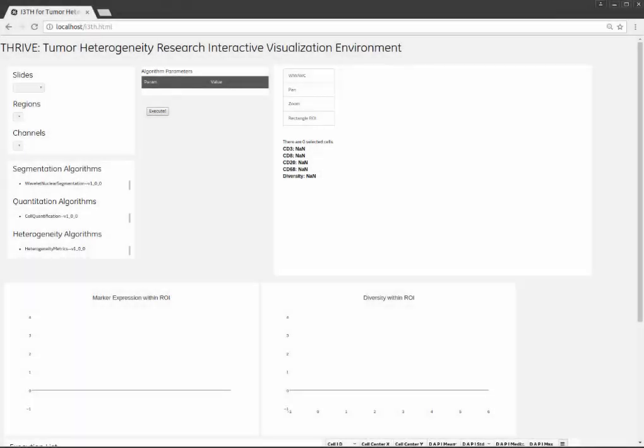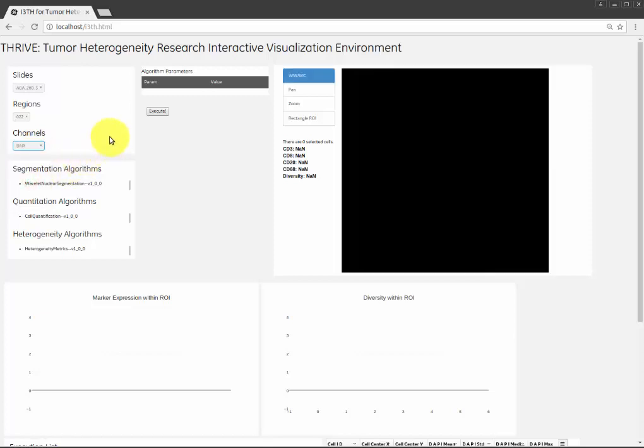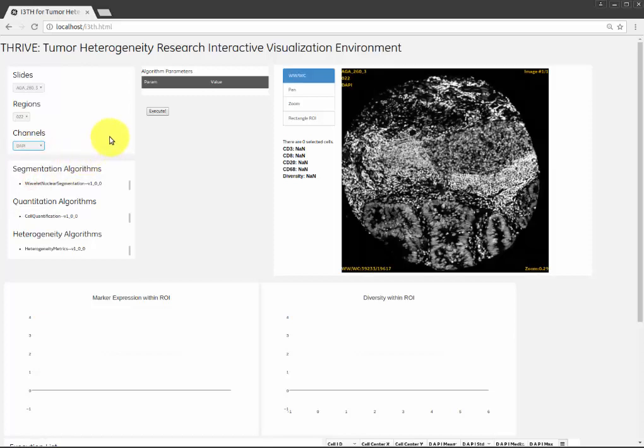In this video, we introduce Thrive, the Tumor Heterogeneity Research Interactive Visualization Environment, and demonstrate some of the current functionality of our software. We start by selecting the tumor sample and fluorescent marker that we would like to visualize. In this case, we choose the DAPI channel of a specific colon cancer spot in one of several TMA slides in order to observe the cell nuclei. Any imaging platform which outputs TIFF or JPEG files can be used to generate data for our software.